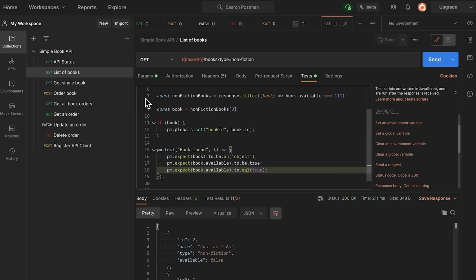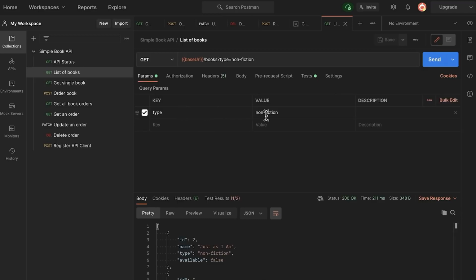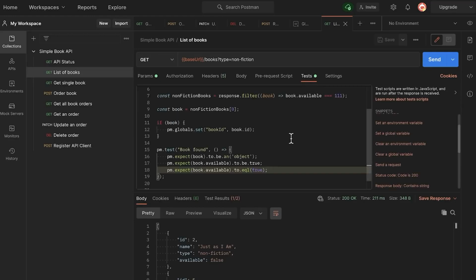Even if we have used this parameter here and we specified that it is nonfiction, I just wanted to test it again and also try to make it fail. I'll give you a few seconds to pause the video and do the assignment on your own. And after that, I will show you how I would solve it.